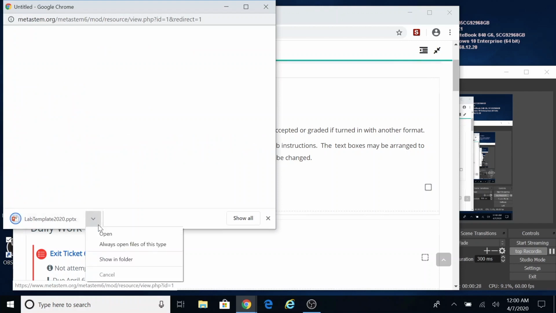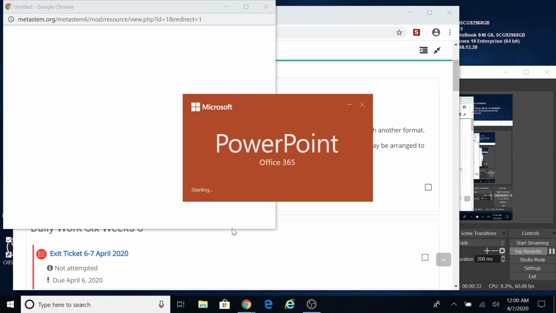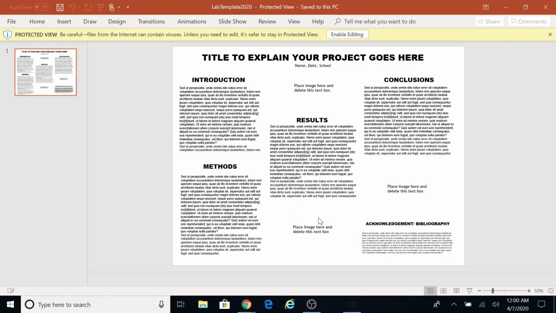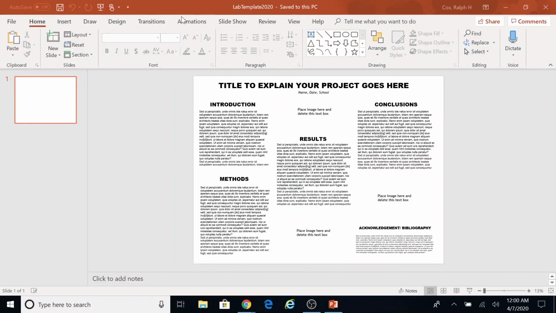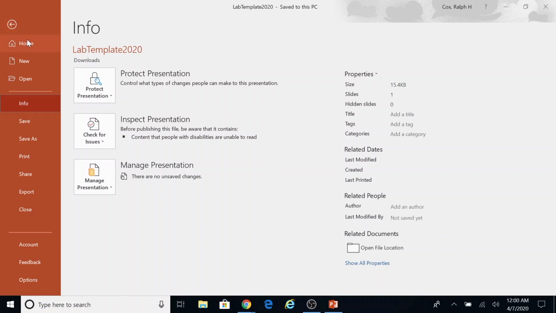Go ahead and download it. Every time you should go ahead and get another copy of it, because I may make changes on it. You need to enable editing, and you need to save it to someplace nice. It's always best to save it to your HISD. Save as.